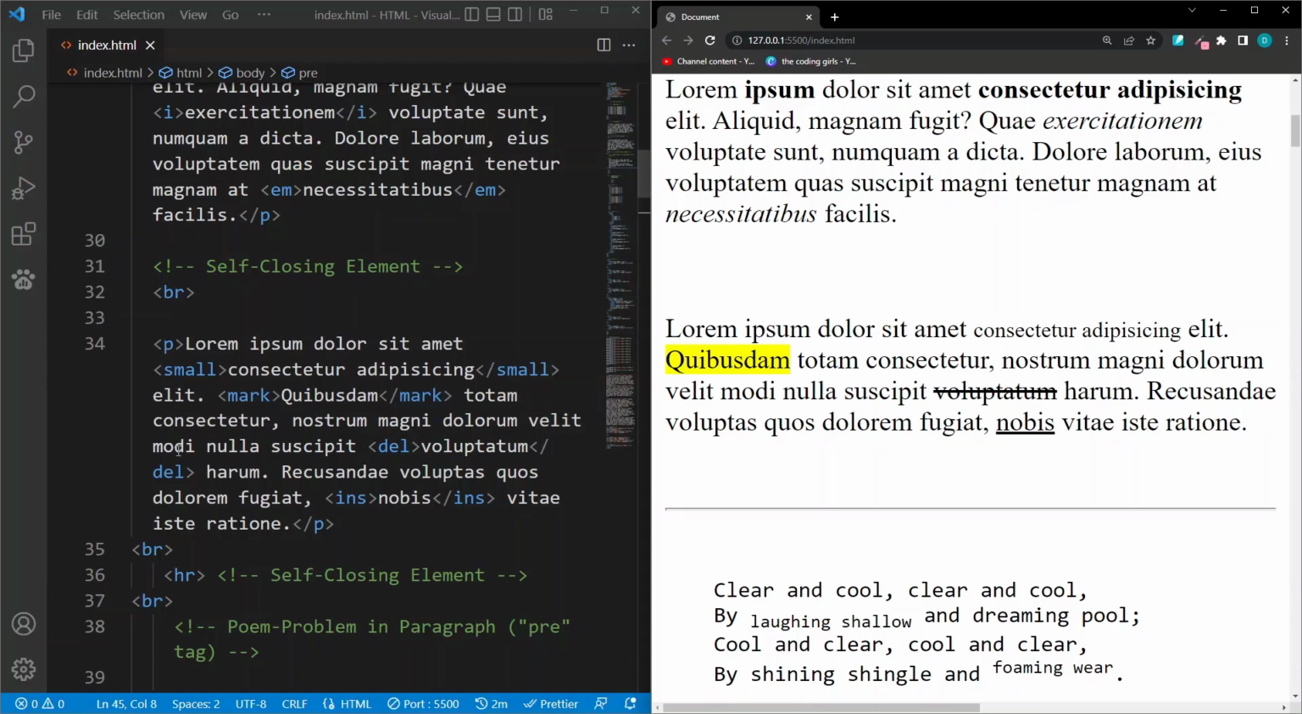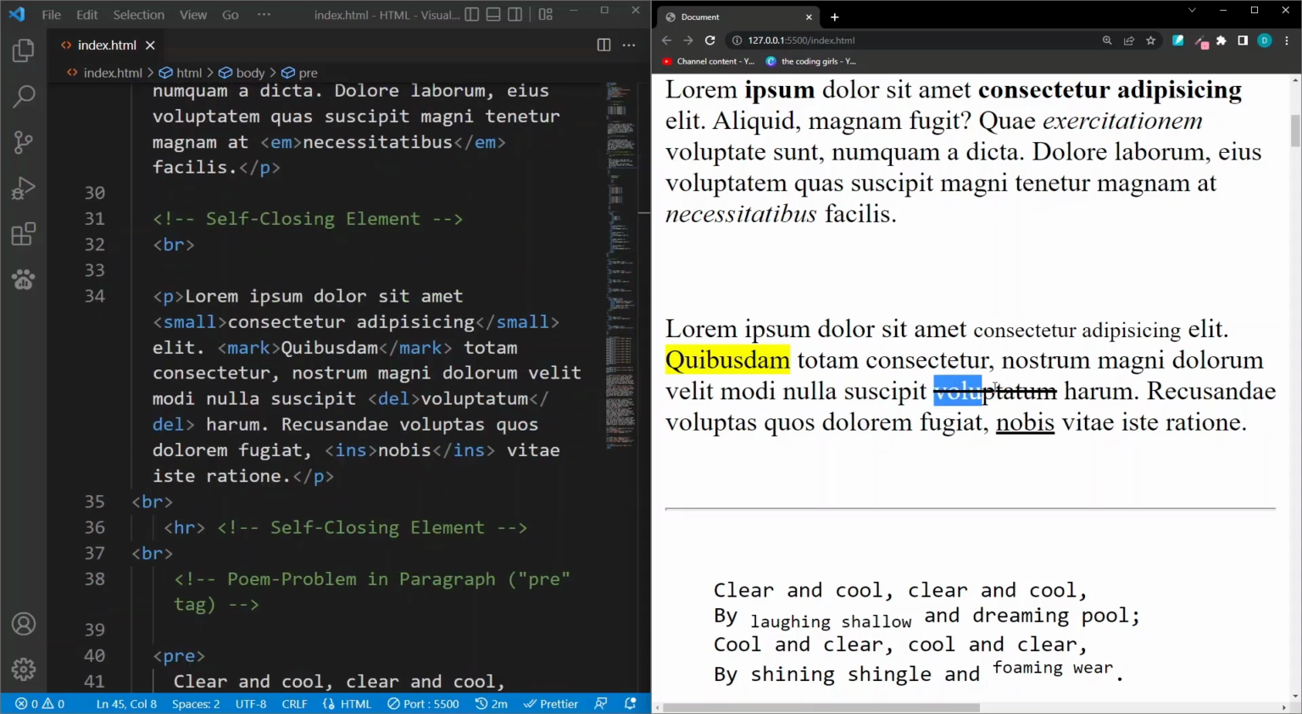Then the delete element, this symbol, sorry. It marks a line saying that you do not want to say it, but usually I've seen people use it for something they want to say but can't say. They can't speak their minds, but they want to tell, so they do it.